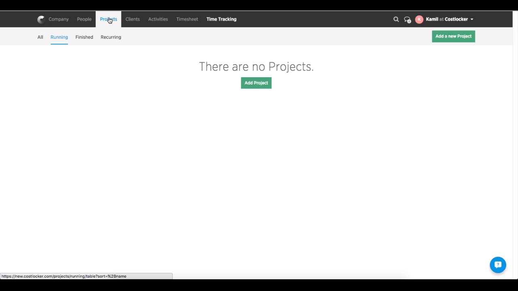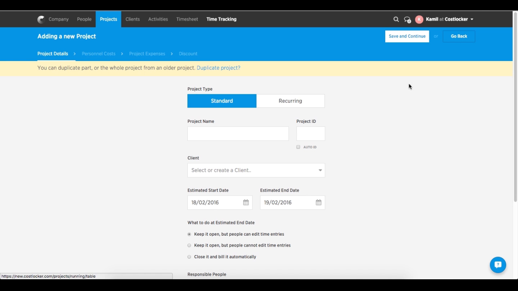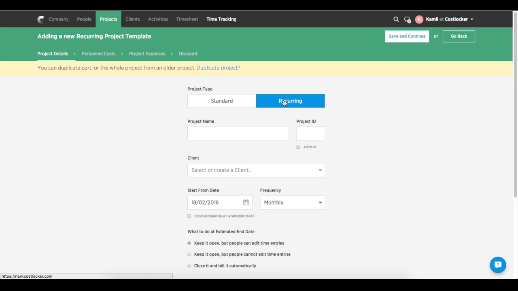Start by choosing Projects in the upper toolbar, and then click here right on Add a new project. This brings us to the first step of creating a project, where we ask whether you want to create a standard project that has a defined start and end, or a recurring project. In our case, we will choose recurring.